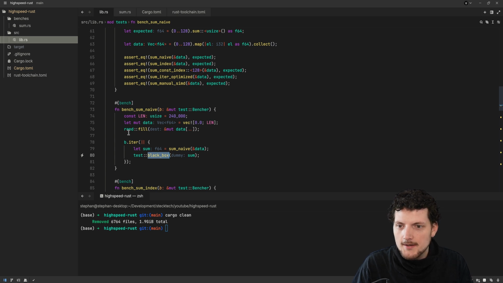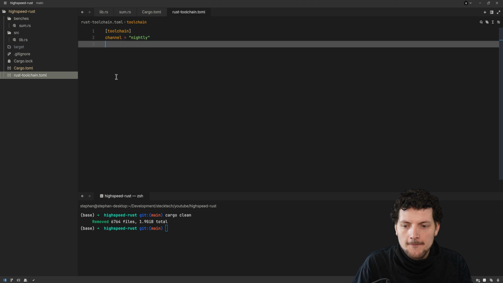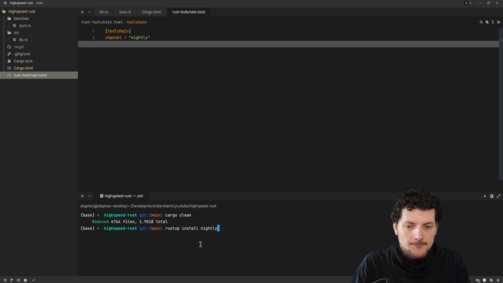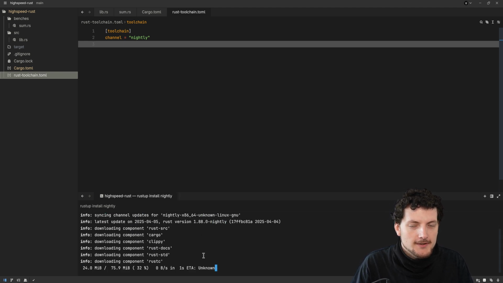To switch to nightly Rust, I would recommend just doing this rust-toolchain.toml file and add this. You can also say rustup default nightly. Or you can say cargo +nightly bench or something like this. To install nightly, you have to call rustup install nightly, and this will give you the newest nightly toolchain.